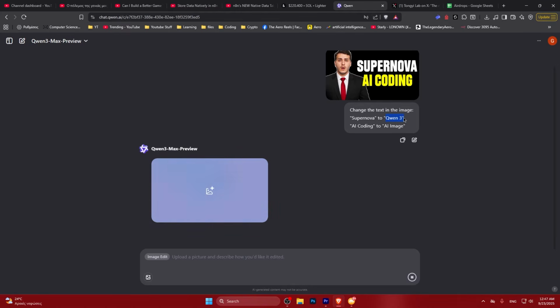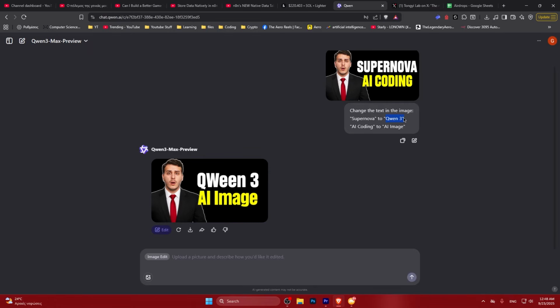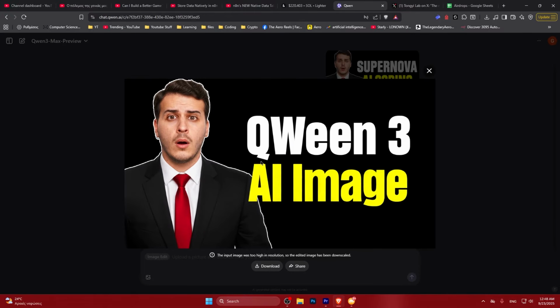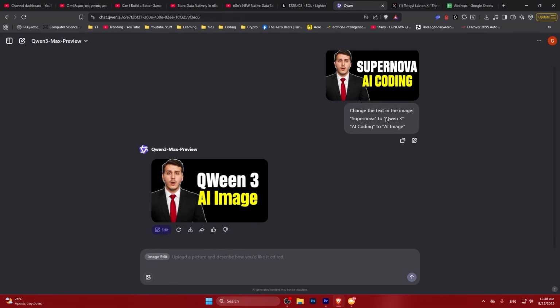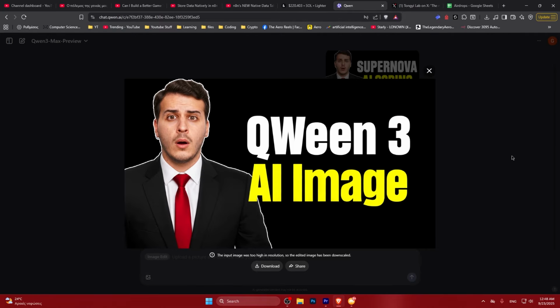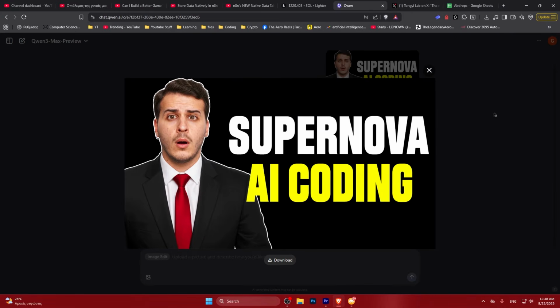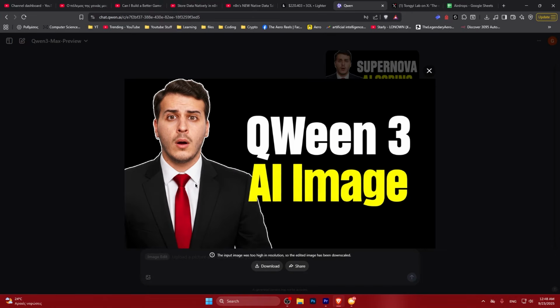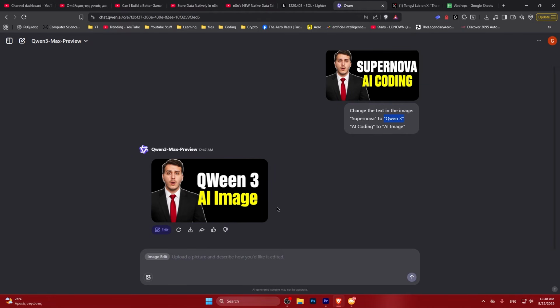Hopefully it will be able to do so, because all of the other queries, it was not able to do it. And the model is absolutely hallucinating. It's like it's not able to write Qwen 3 for whatever reason, which is pretty disappointing. The only thing that I like about this model at this point is its ability to keep the consistency of the resolution, which is something that for some reason Nano Banana is not able to do.